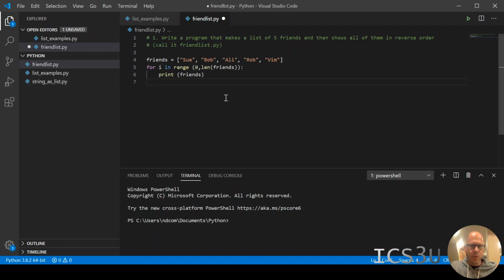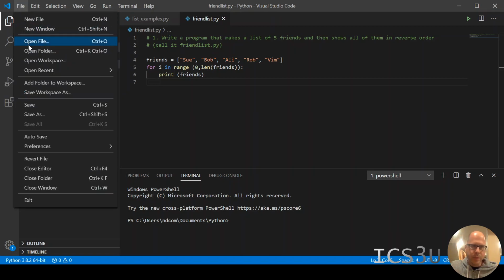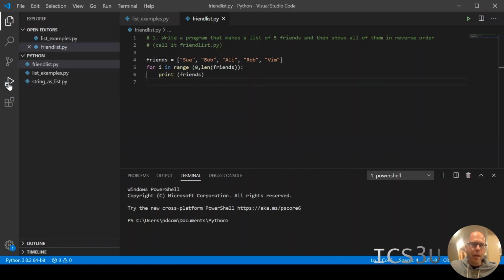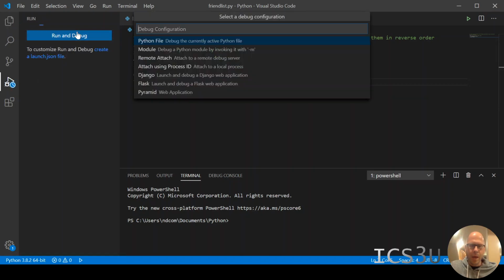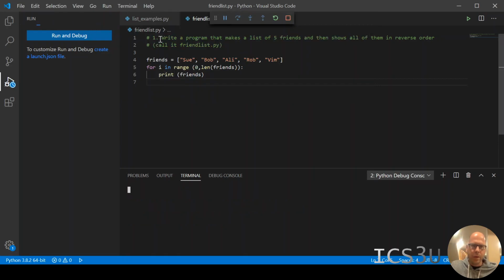So we can save our work. Control S is what I like to use. You can also go to File and then Save, or Save As. Just save. And then if you go to Run, click on the Run bug there, and run and debug. It'll save it automatically for you anyway. Make sure to select Python file, and it'll show it down there.